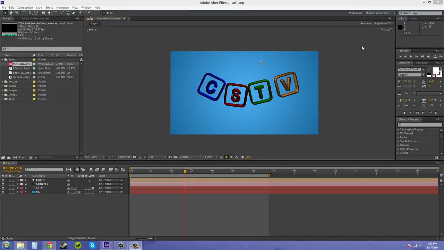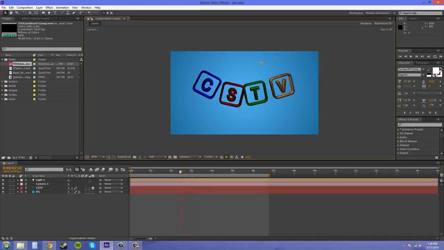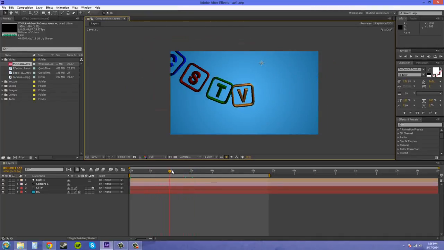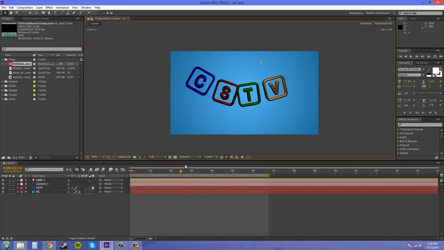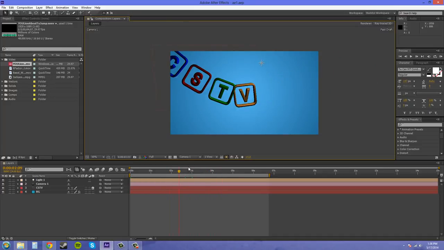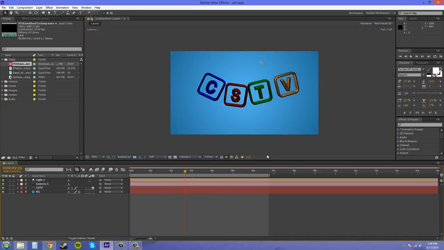Currently, I am on Fast Draft. As you can tell up here in the top right, you can see what mode I'm in, preview mode. And Fast Draft is a quick way to see your 3D and to be able to move around in this scene. So I've got this little animation going on here with this 3D text, and I'm able to preview it pretty much in almost real time by moving the slider along, and it's not taking any time to render or anything like that.